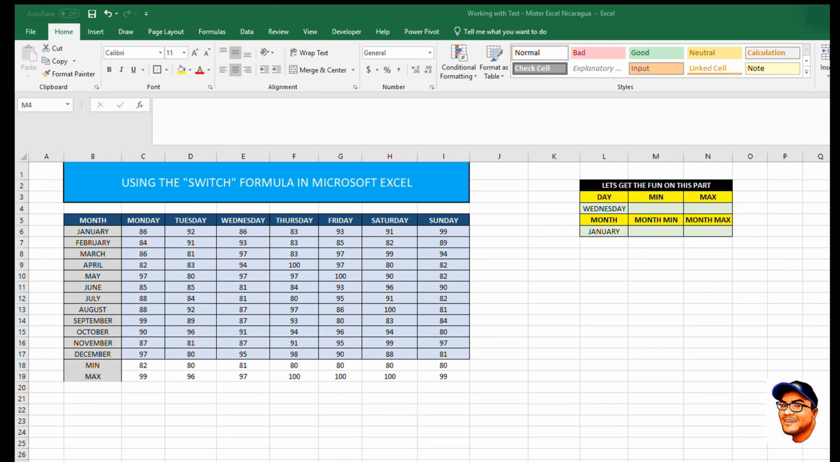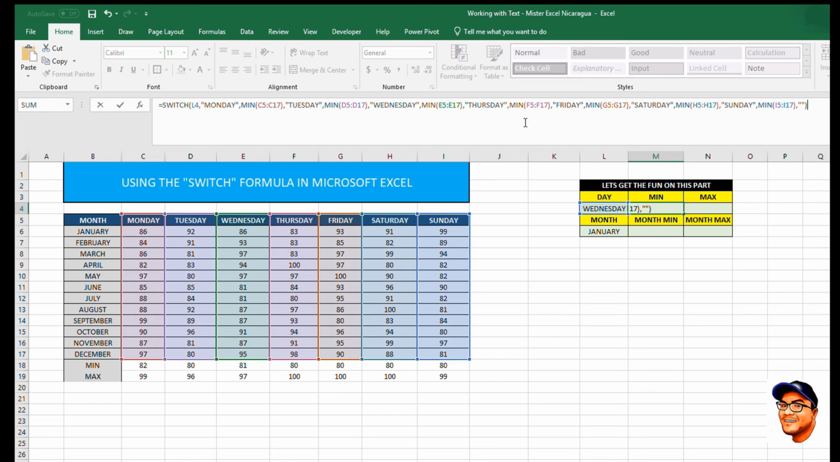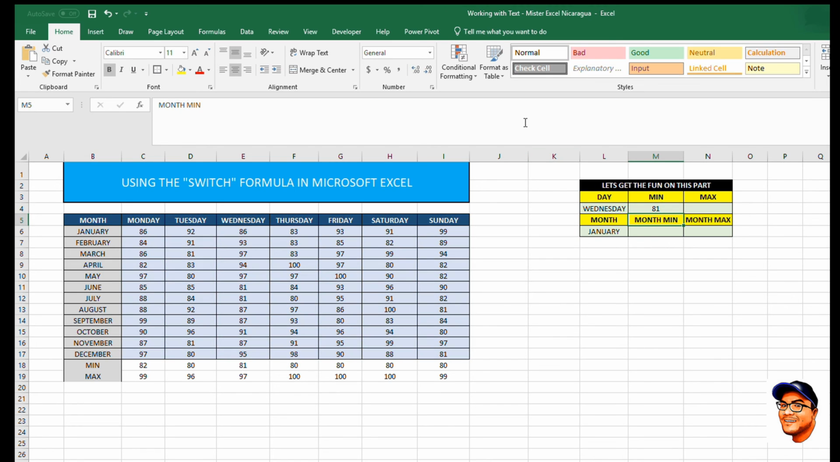I have already here a series of formulas that I prepared for you guys. So let's start with the switch for the days. Finding the min. Let's go ahead and add it here. As you can see now, you are able to find that on Wednesday, which is right reflected here. As you can see, we have an 81 for min, and you can see here that it's 81 for min.